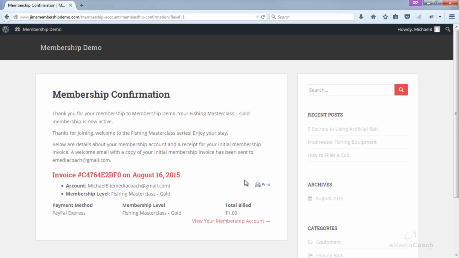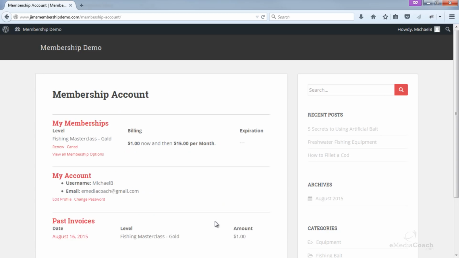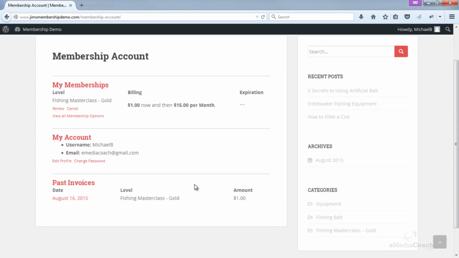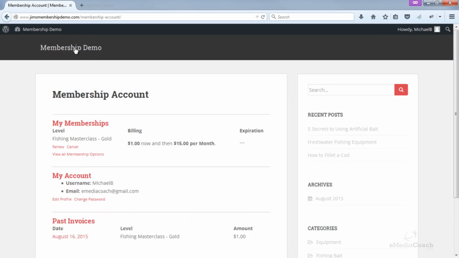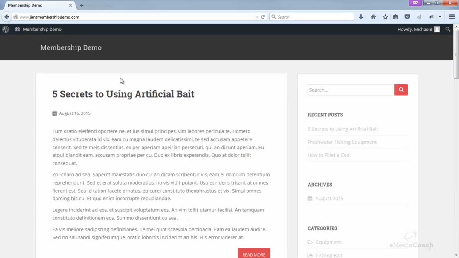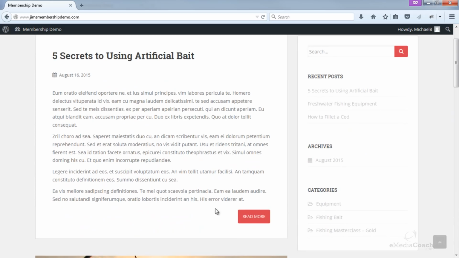So then what I would do as a user or a new member, I would probably view my membership account, view all of my details. And now if I go back and access the home page, you'll see that this post that was previously locked down, I can now access. So this post could have been anything. It could have been a podcast, it could have been a video, anything that's restricted or locked for access, they can now access as a paid member. So there you go, there is a live transaction.